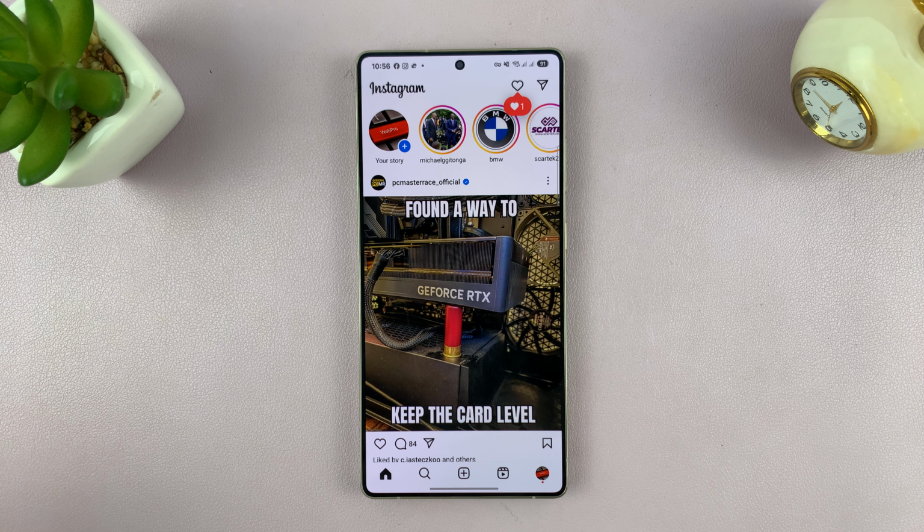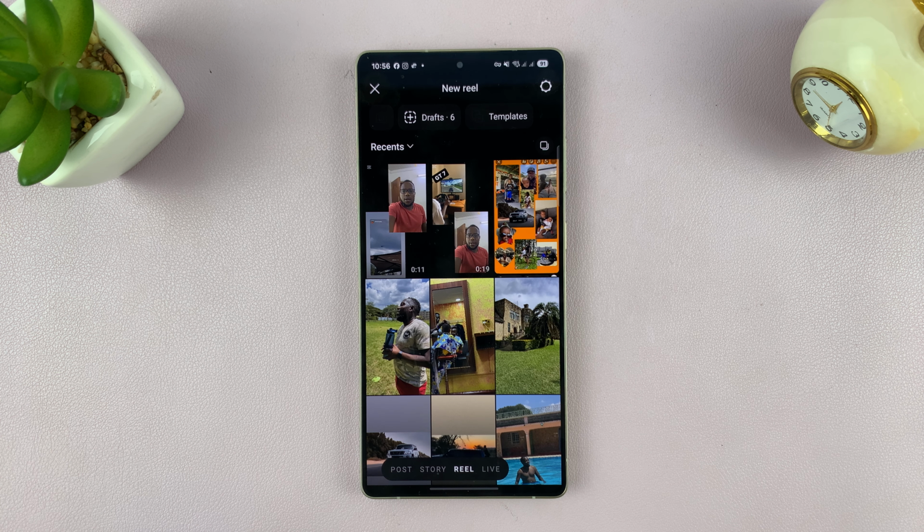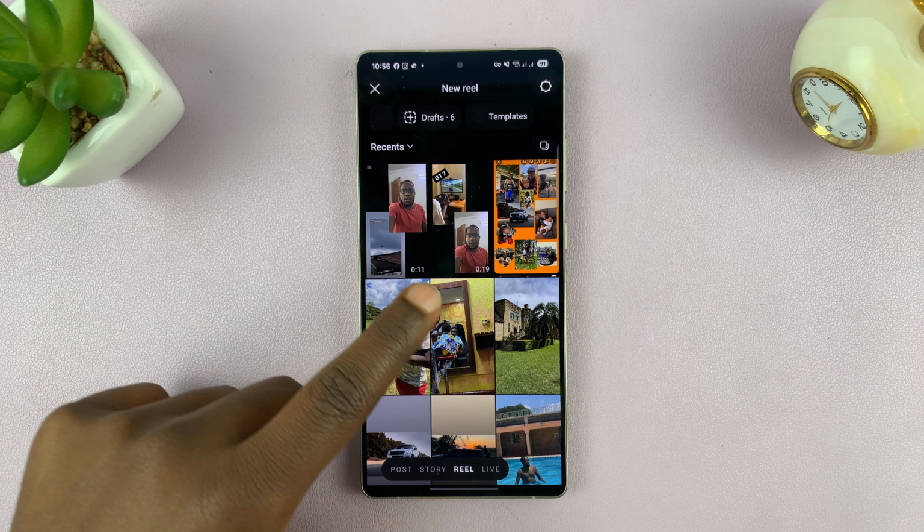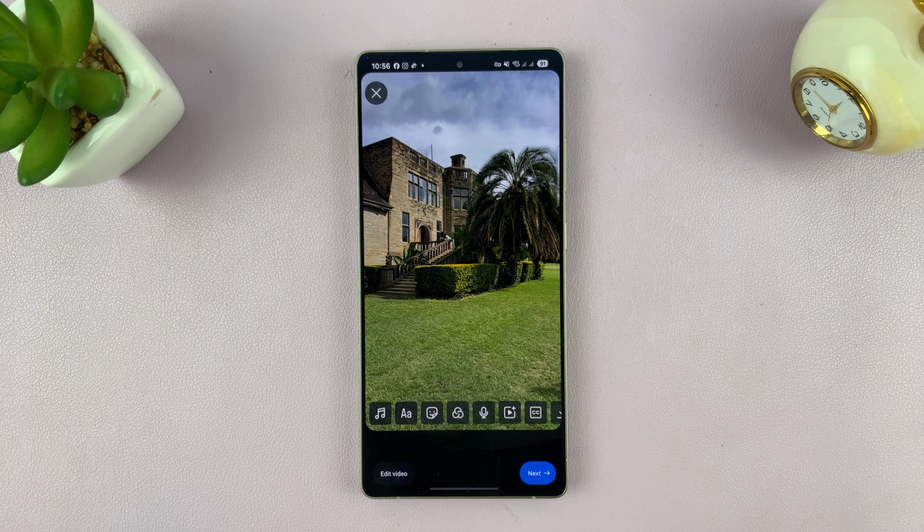So today I'll be showing you how to tag people on Instagram posts. So let's go ahead and make a post. I'm just gonna tap on the new post button and then let me come here and add this post. And then I can tap on next.